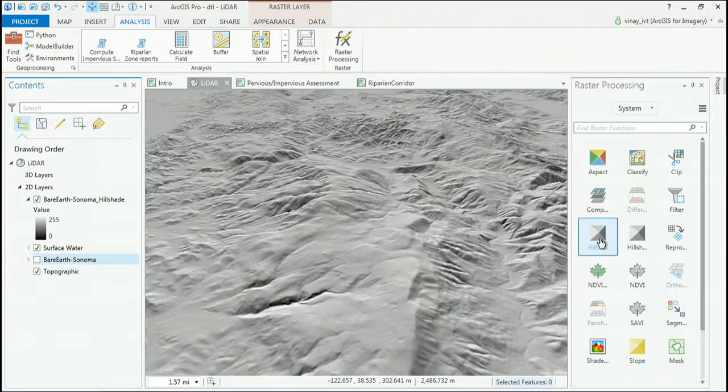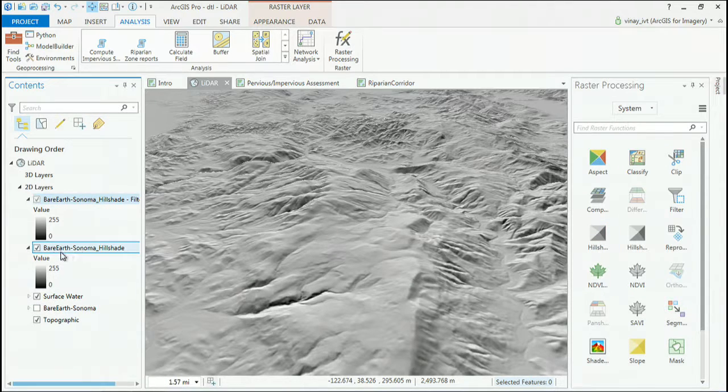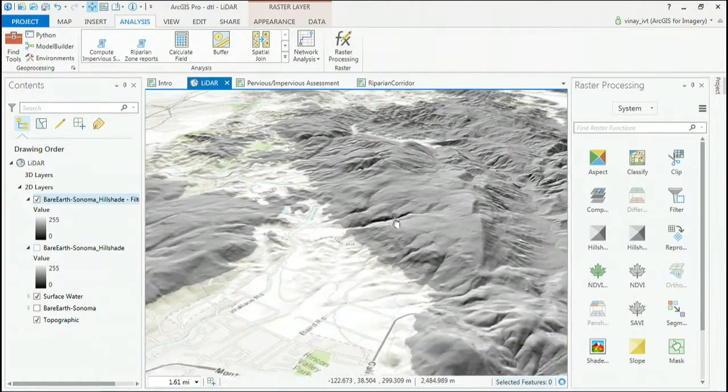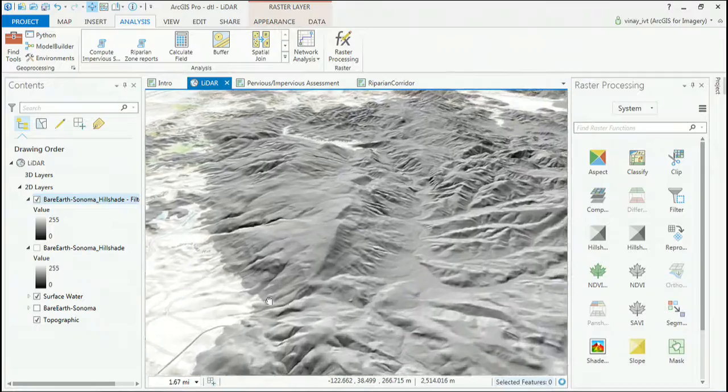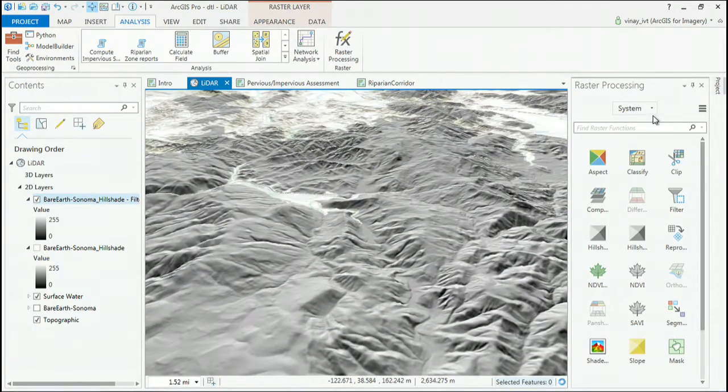Or you could simply chain functions together, write your own custom function chain. Like in this case, I'm filtering out all elevation below 150 feet. So as you can see, there's a lot of powerful tools here. Next, let's see how we can combine some of these tools to address a county issue. In this case, identifying impervious surfaces.